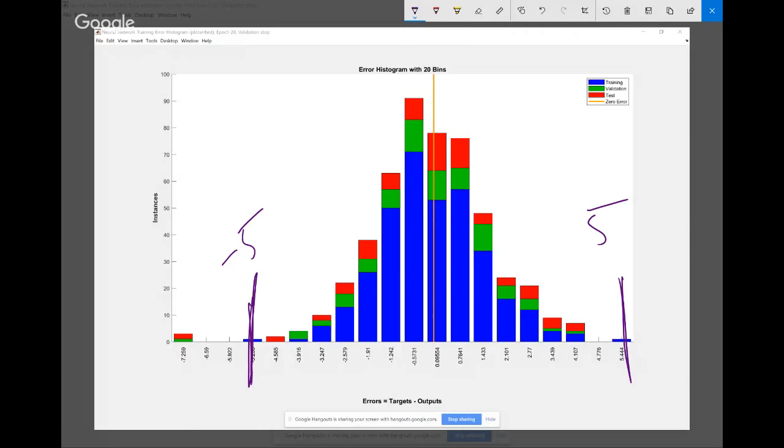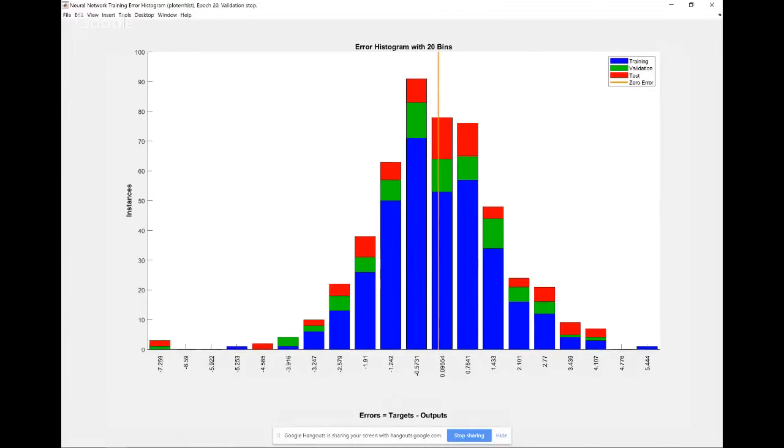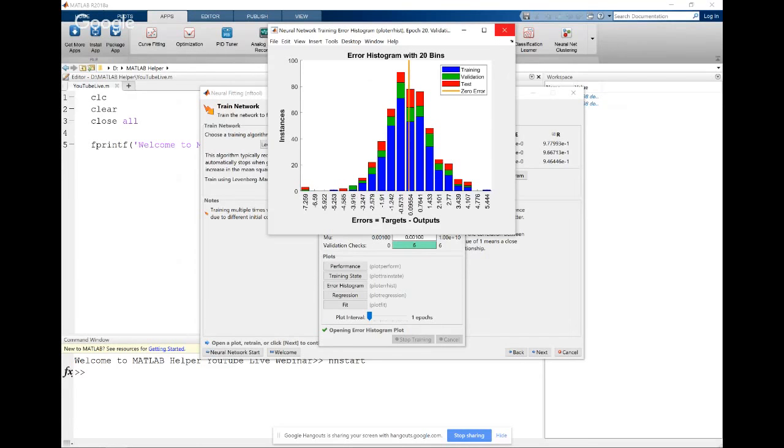If the outliers are valid data points but are unlike the rest of the data, then the network is extrapolating for these points. You should collect more data that looks like the outlier points and retrain the network. So I hope this plot was clear to you guys.